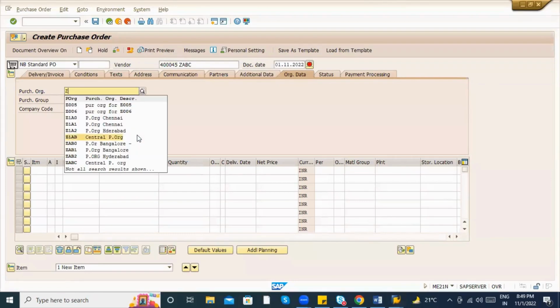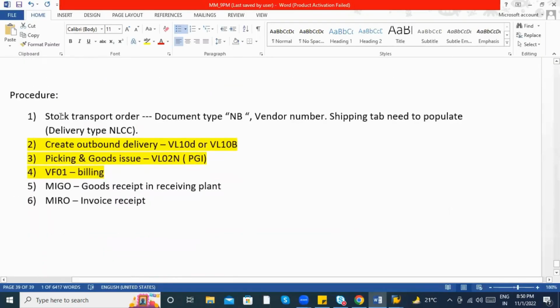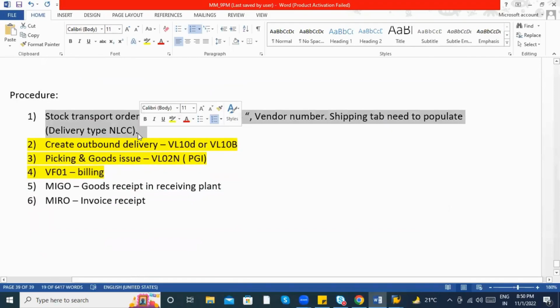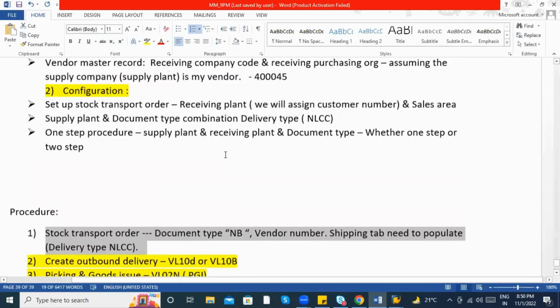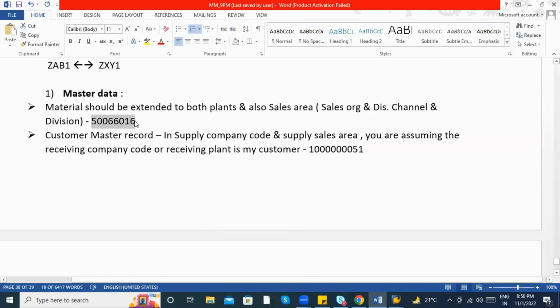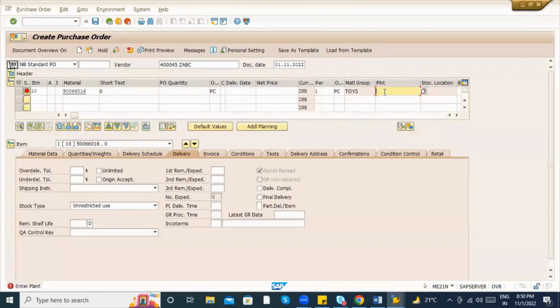I'm going to purchase organization in the receiving plant. I'm creating in the receiving plant. Is it correct? We are creating a stock transport order in the receiving company code or supplying company code? Receiving company code. So I'm entering my receiving company code details. And I'm entering the material number. What is my material number here? And here the receiving plant. Okay, and let's see. Oh, this is not maintained. This is the other plant, right? Okay, the other plant we need to maintain.